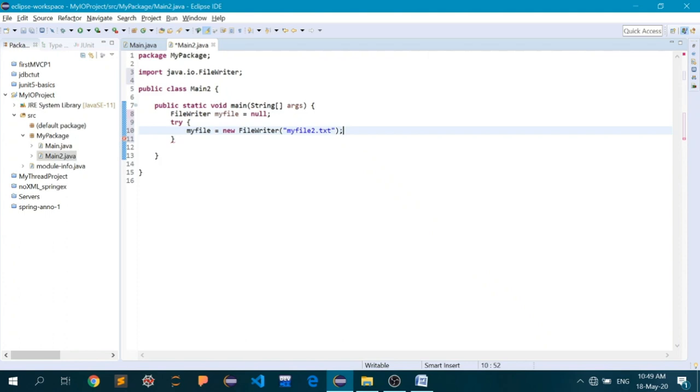And if this file, myfile2.txt, is not there, then this file will be created automatically by the Java system or by your system. You don't have to worry whether myfile2.txt is there or not. If it is not there, it will be created at runtime. So let's move ahead.